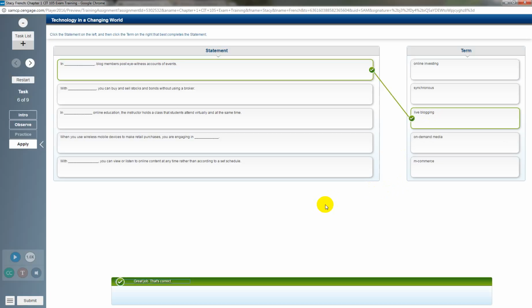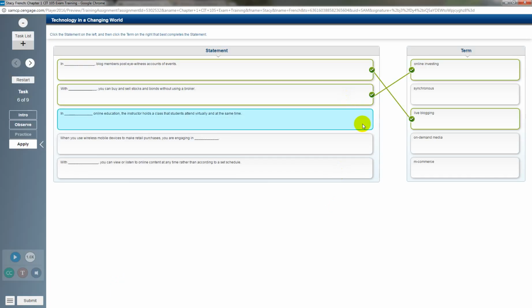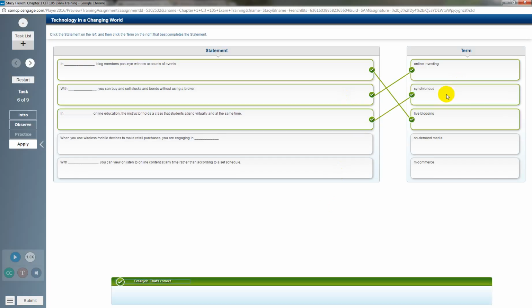With blank, you can buy and sell stocks and bonds without using a broker. Online investing. In blank online education, the instructor holds a class that students attend virtually and at the same time. Synchronous. Okay. When you use wireless mobile devices to make retail purchases, you are engaging in e-commerce or m-commerce. And with blank on-demand media, you can view or listen to online content at any time rather than according to set schedules.